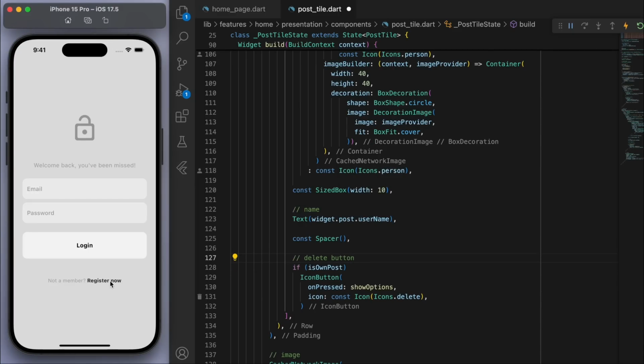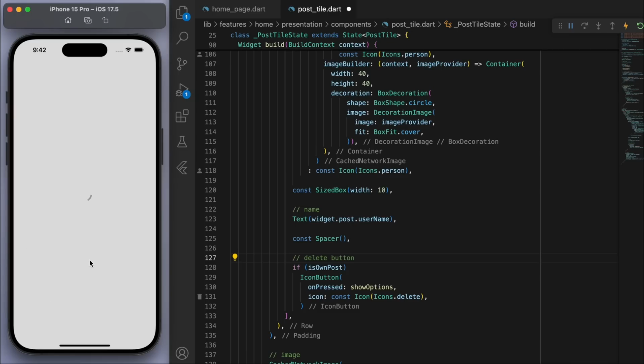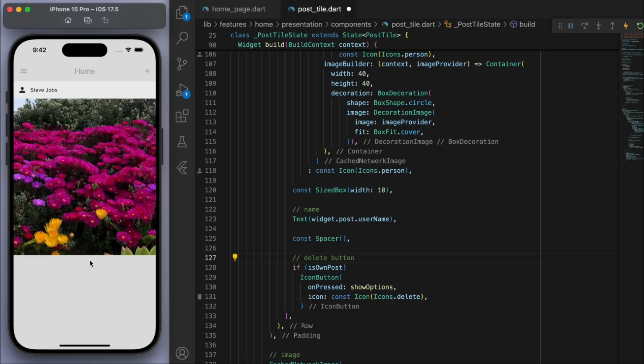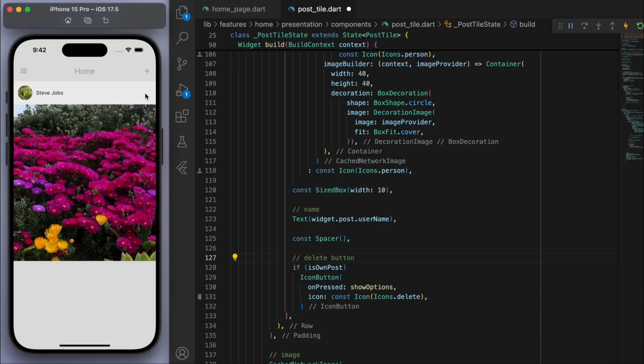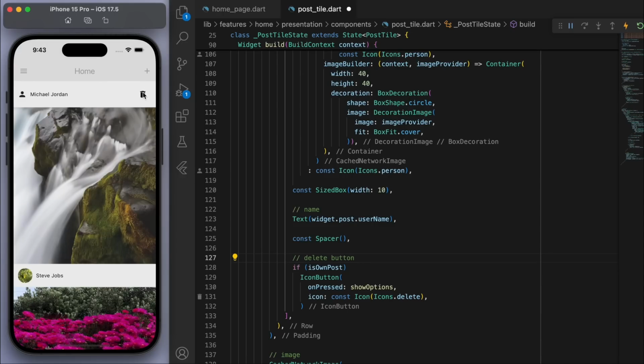Right, so if I sign up with a different account, let's say Michael Jordan, then you can see that on Steve Jobs' posts that there is no delete button. So I can't delete it. But if I upload an image, then I have a delete button. So you can only delete your own posts.